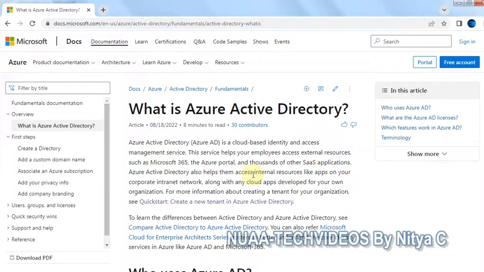And in the next video we will understand how to create the directory, add custom domains, and verify the domain. So keep watching and stay tuned.